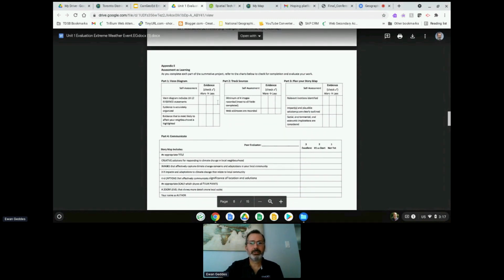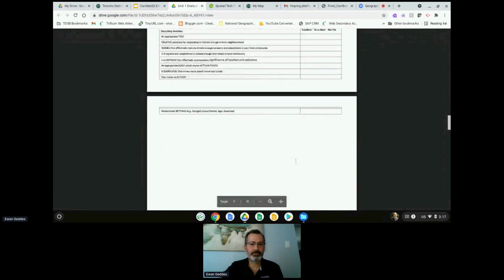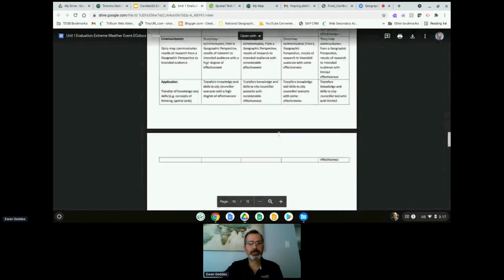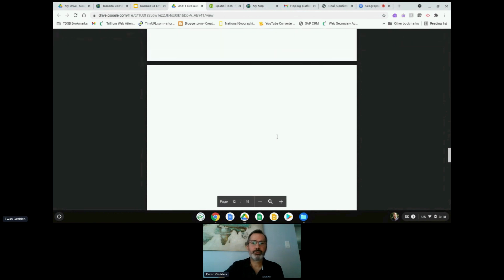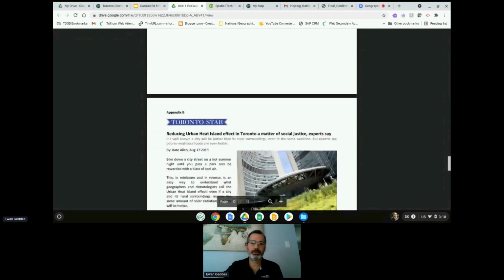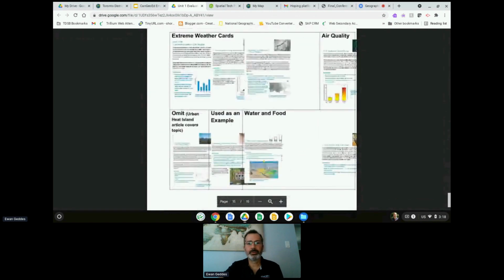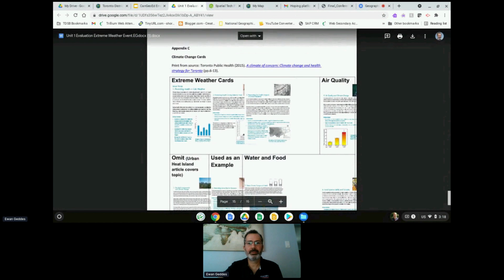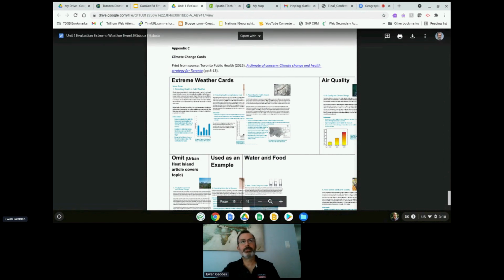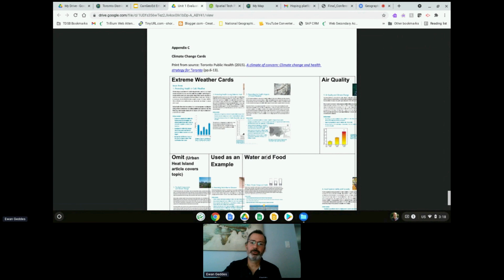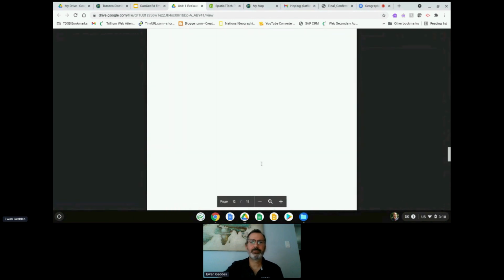And then there's a little bit of peer and self-evaluation, the rubric, and then there's a list of, there should be some resources here for this. Oh, here we go, the Toronto Star Reading or other related resources. And these cards here can come from a climate change website for Toronto. If you're modifying it for your own city or region, I'm sure you'll be able to find other related information.